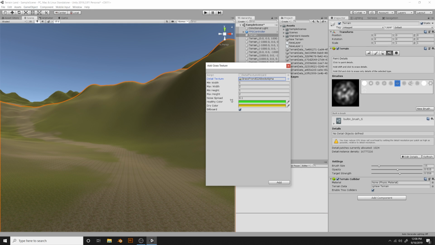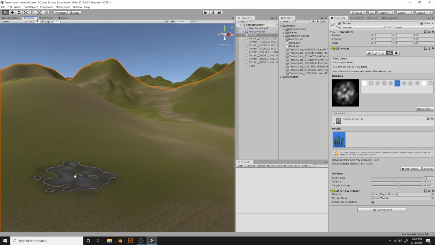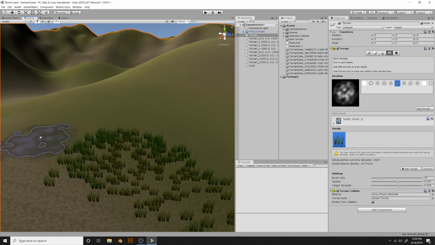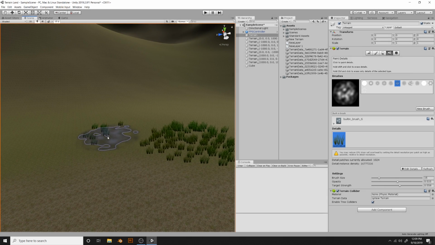You can choose the noise spread. You can choose what you want the color of the healthy or dead grass to be tinting towards, and then also billboard, which means it's always going to face the player. If we turn this off, it won't always face the player, and it'll look kind of like paper grass. So let's click Add, and right away we can start adding in our grass. Now obviously we'll want to paint our grass not where this stone is.